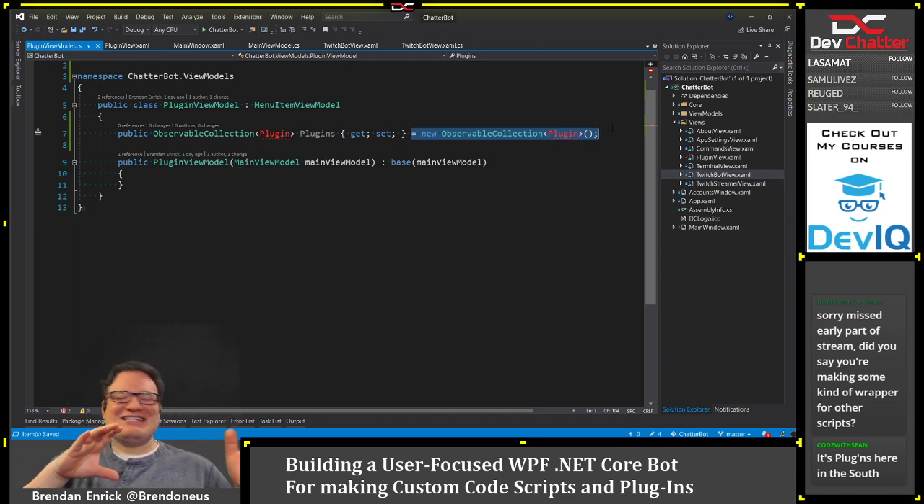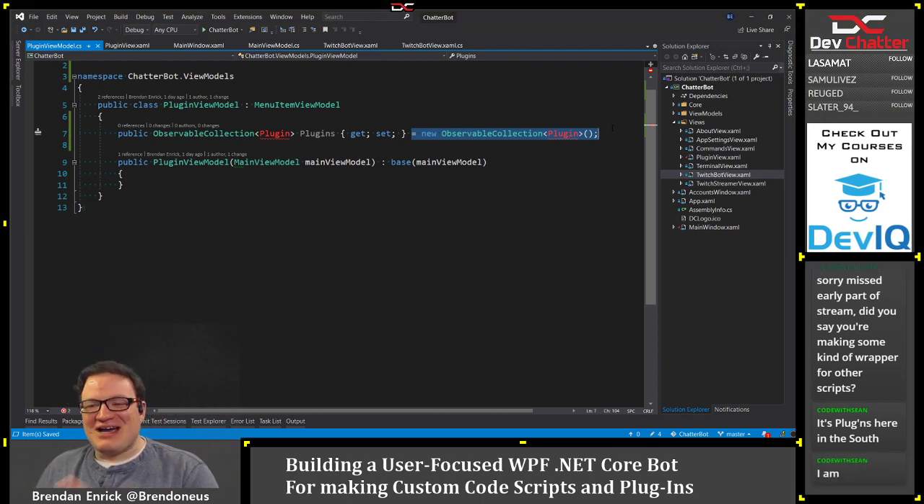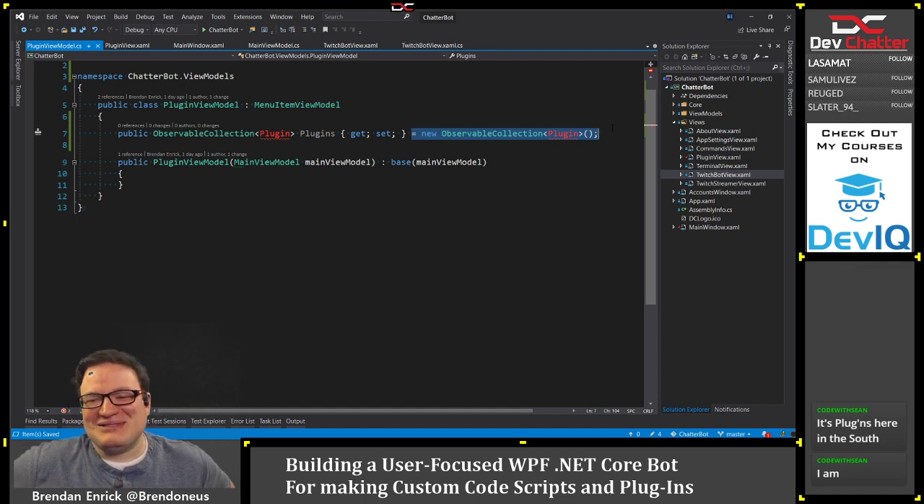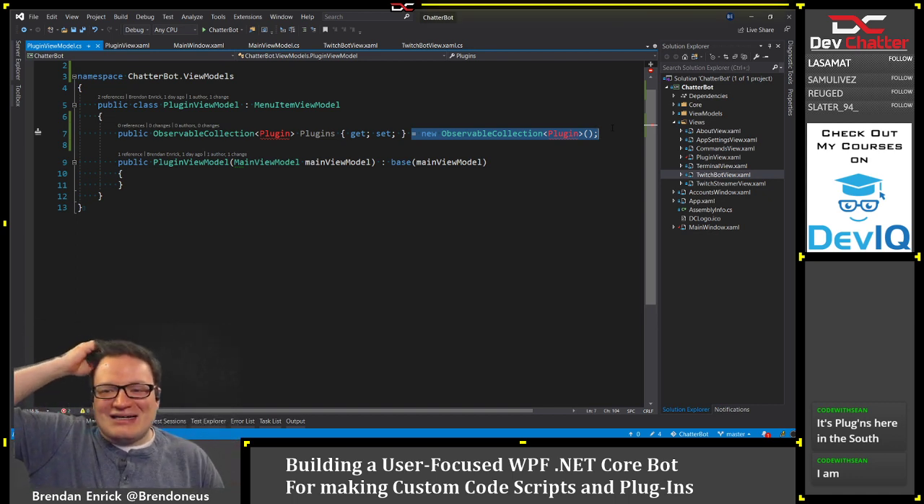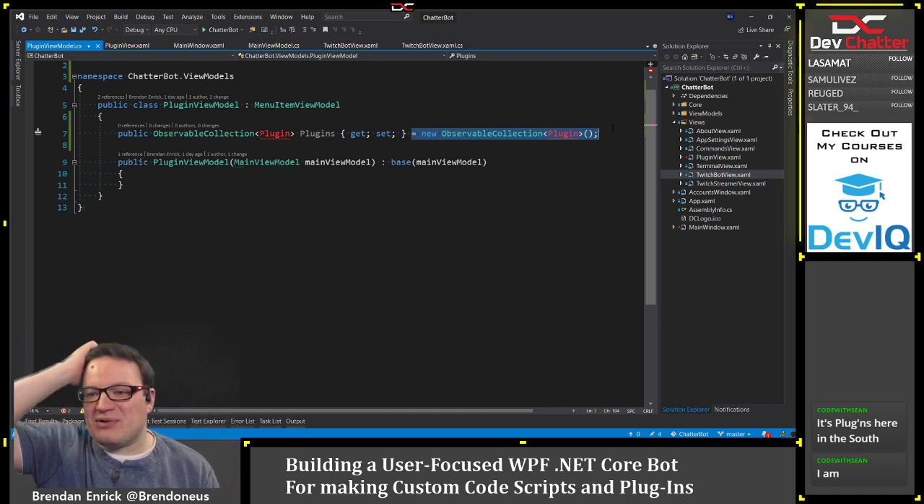So the idea is that normally this is going to load in from some kind of storage. I mean, I assumed because you said plugin, plugin. I can't even say it. Yeah, see. Did you say you're making some kind of wrapper for other scripts?